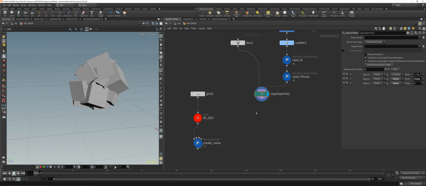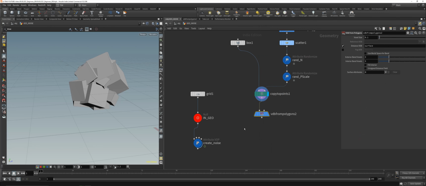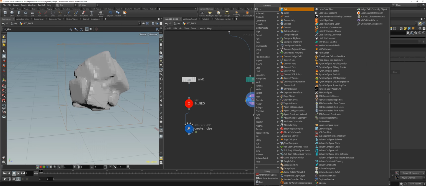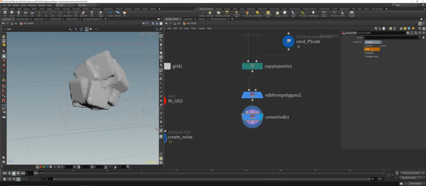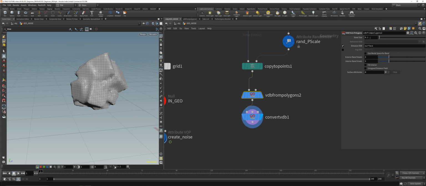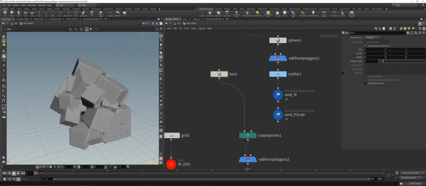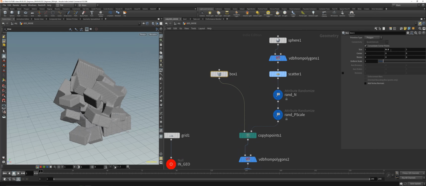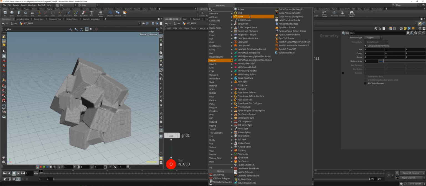We can then convert that, for example, back to geometry. So VDB from polygons and convert VDB. Convert that back to polygons, and we will get something like a mineral shape or an abstract shape. The cool thing is what you can do, of course, you can change above here the input. You can get a box, you can get a sphere, whatever you want.